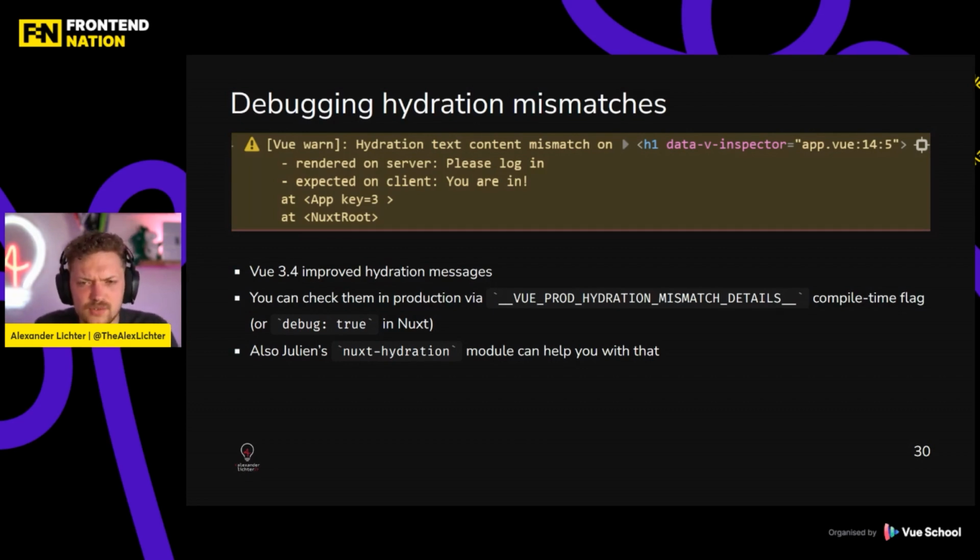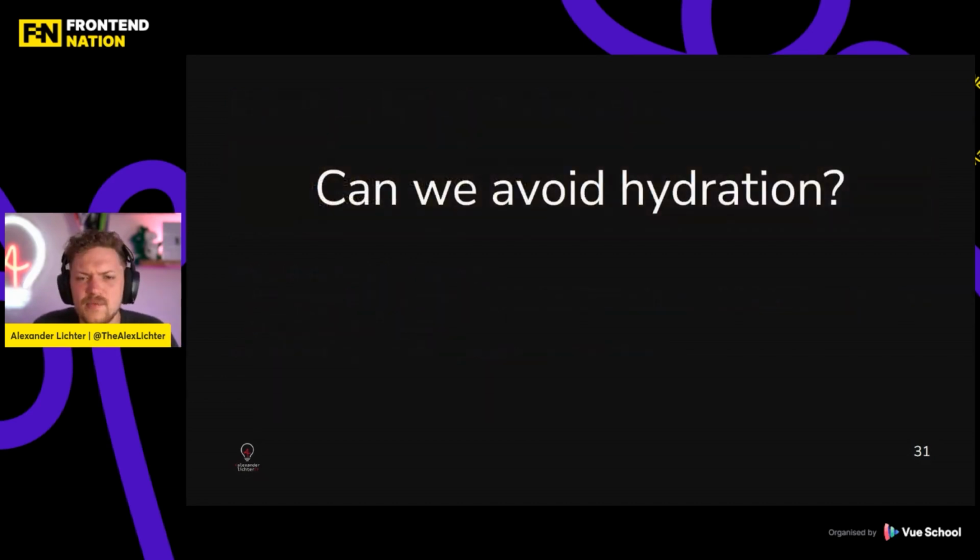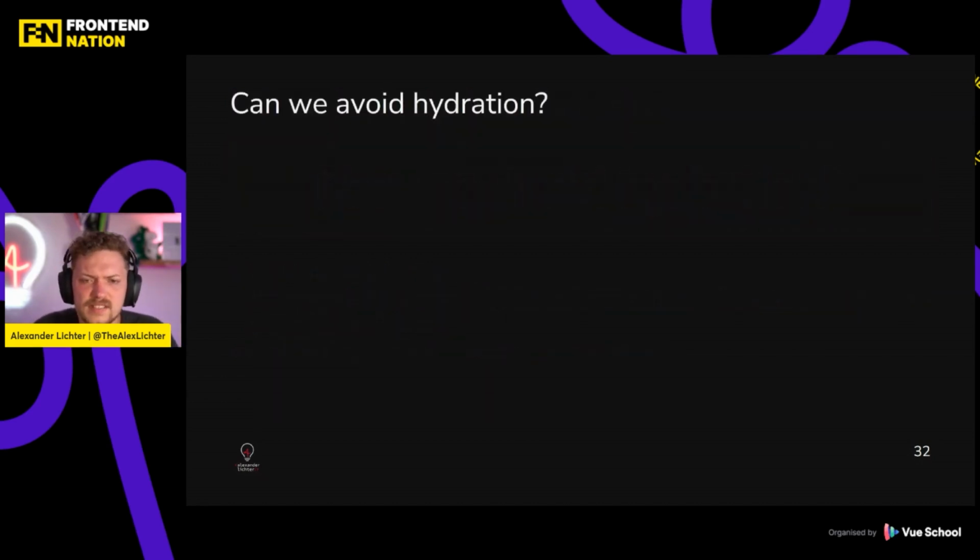But now you might wonder, okay, hydration, can we somehow avoid that if it's costly, if it's error prone? Can we do something there? And well, the answer is, yeah, but not really. We can just say no JavaScript. Haha, jokes on me.